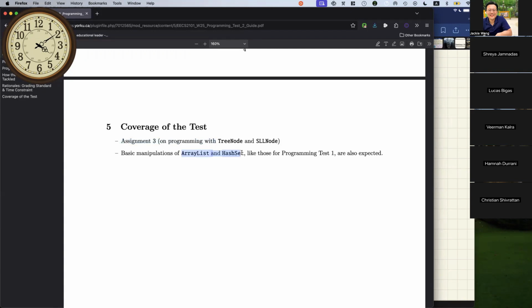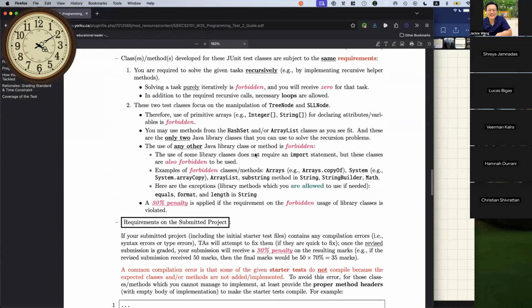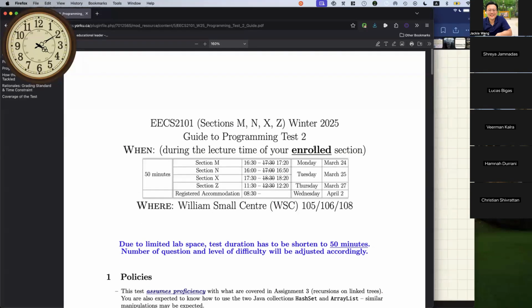For example, how do you create an empty collection? And also, how do you add some element into a collection? How do you check to see if some element exists in the collection? Things like that, right? The basics. Whatever you were expected to manipulate these two classes for programming test number one, you might need to do something similar for programming test two. All right, so that's about the administrative side for the assignment for programming test two.